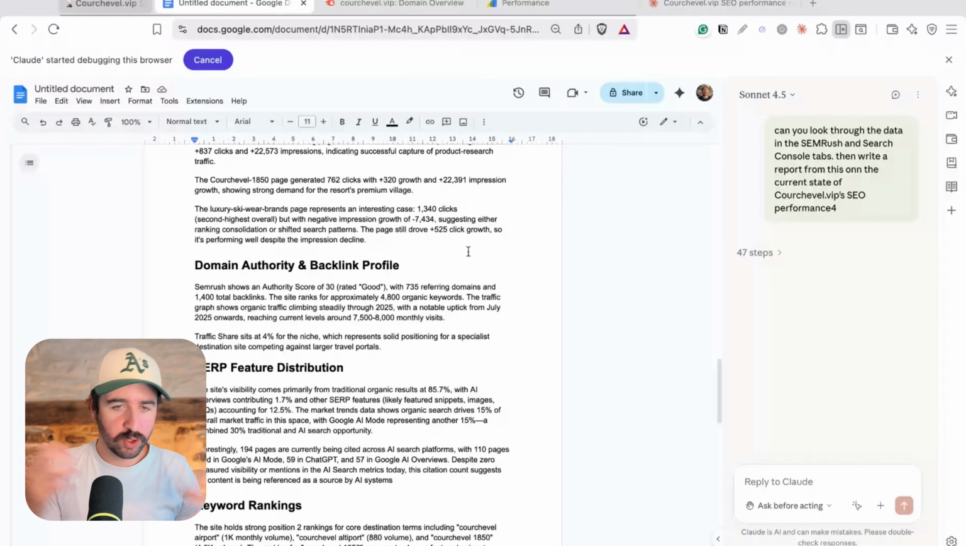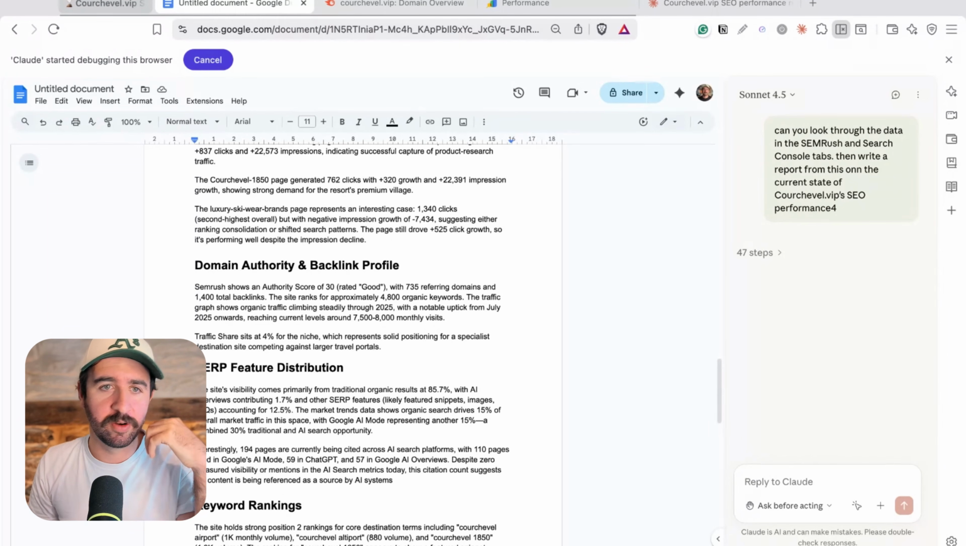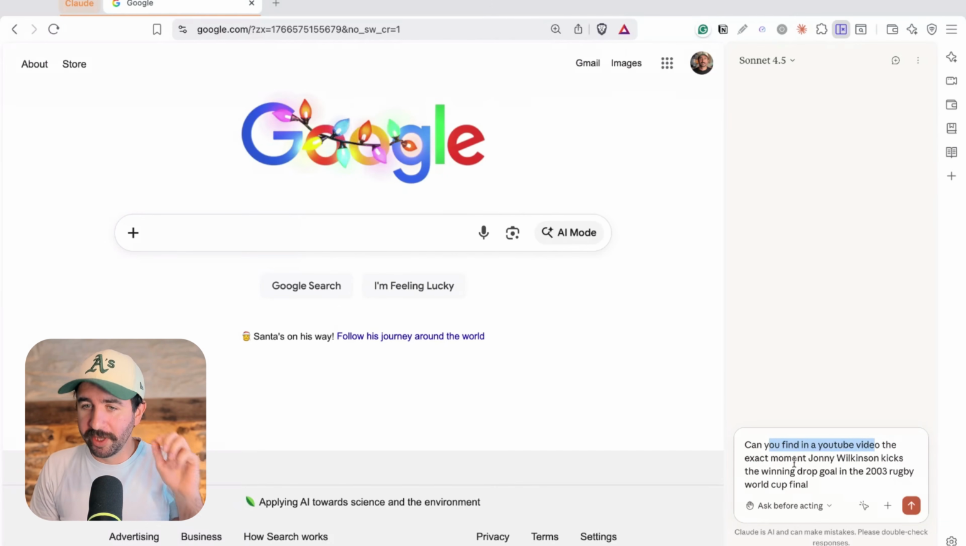I don't even have to download reports, copy, paste data into Claude. I can just let it run on its own now. Now, one other test I like to run in other agentic browsers like Atlas from ChatGPT, Comet from Perplexity, is asking it to find a specific point in a YouTube video. So what I'll ask is, can you find in a YouTube video the exact moment where Johnny Wilkinson kicks the winning drop goal in the 2003 Rugby World Cup final?